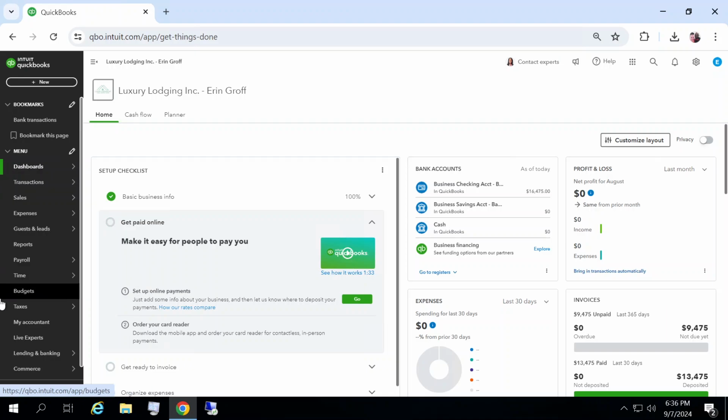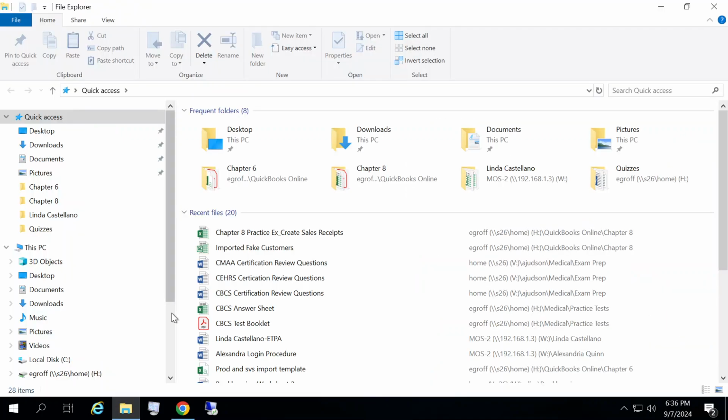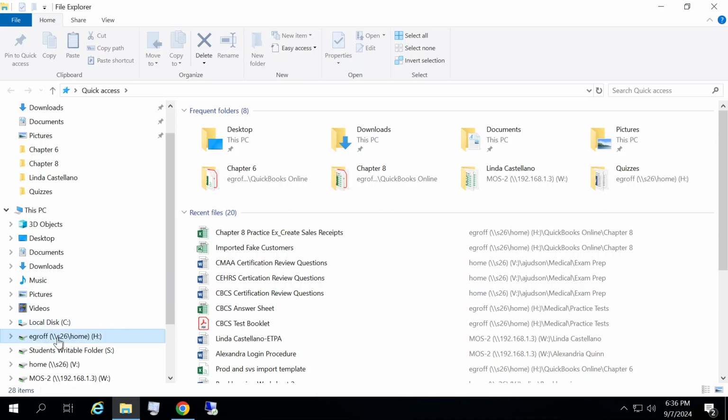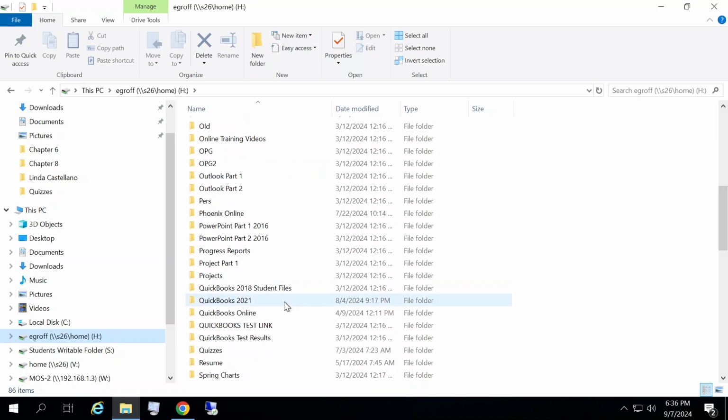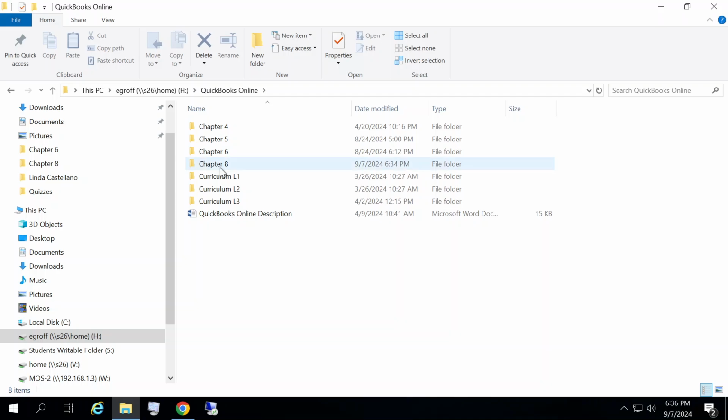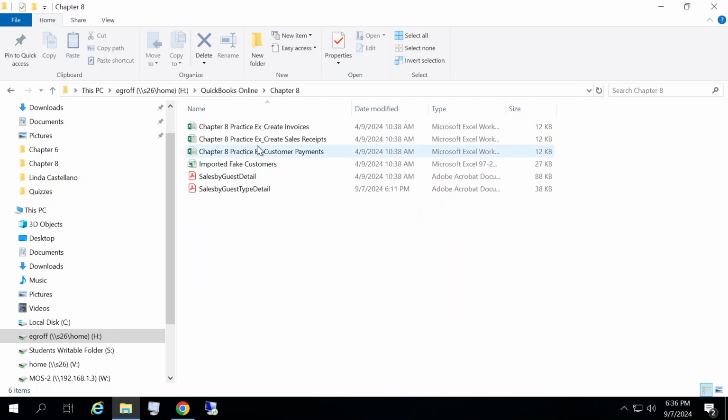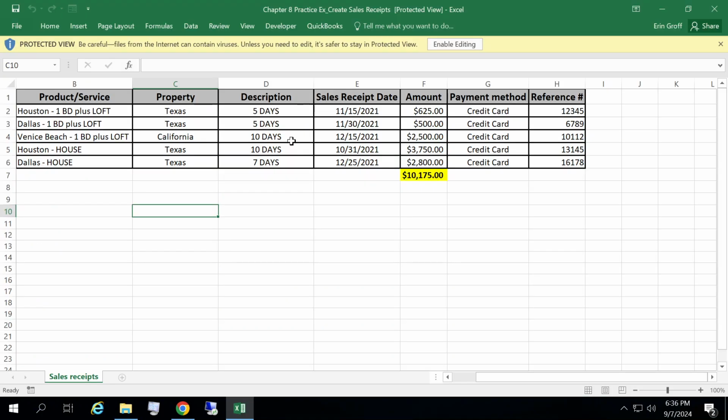So number one, we want to open the Chapter 8 practice exercise, create sales receipt. It's already saved to our computer, so you don't have to do that. But you want to navigate to your home drive and your QuickBooks Online folder, Chapter 8, and we want to open up Chapter 8 practice exercise, create sales receipts. So these are transactions that we want to enter into our company file.